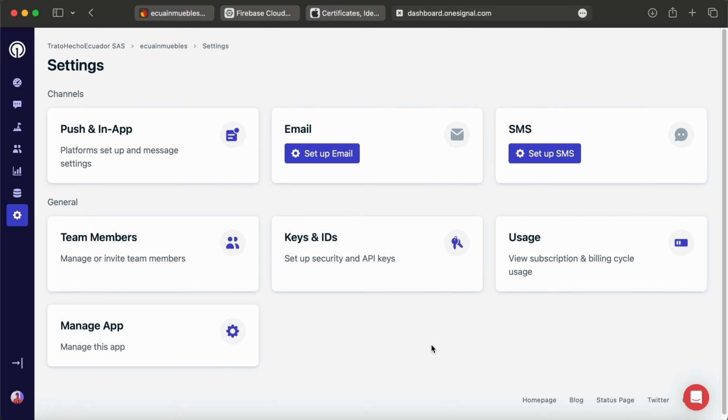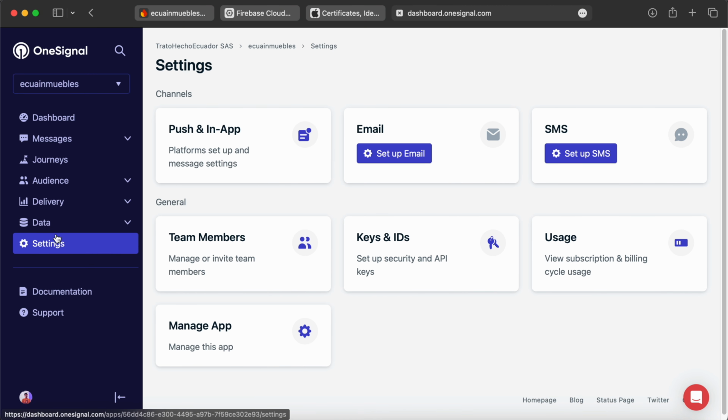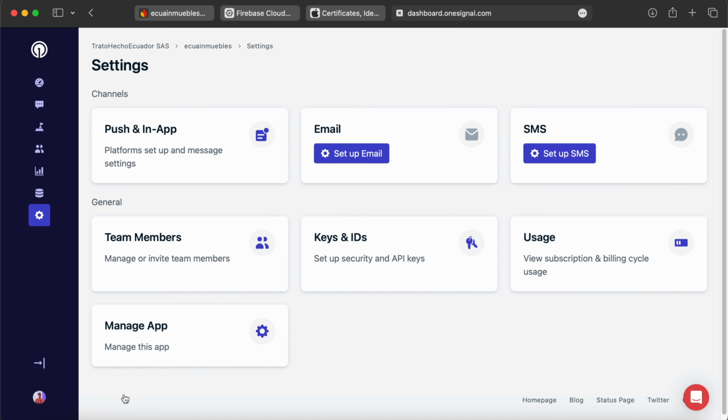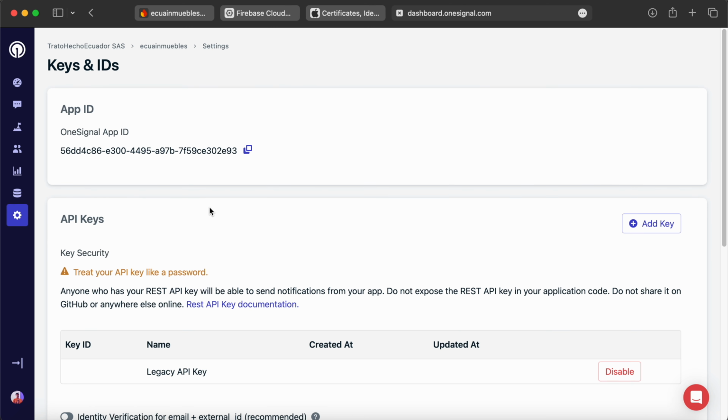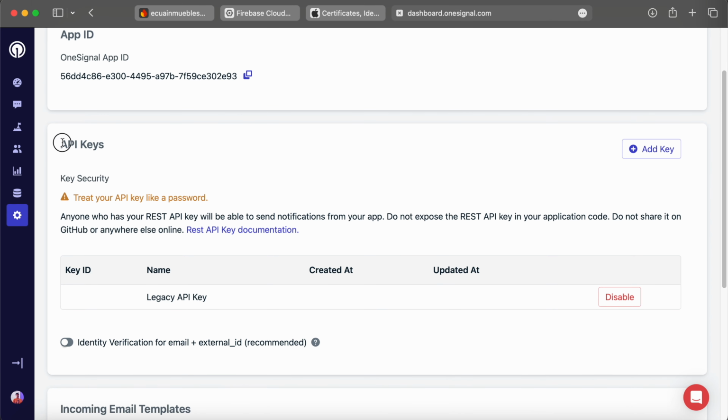So the next step is to get the REST API key. From the left menu, if you're not on the settings option, go to the settings option and from general area, click on keys and IDs. Scroll down and you should see the API key section here.